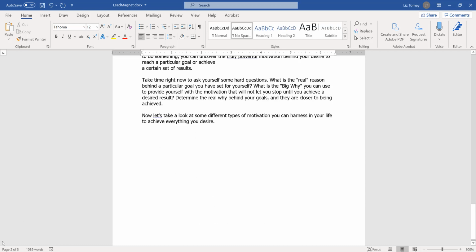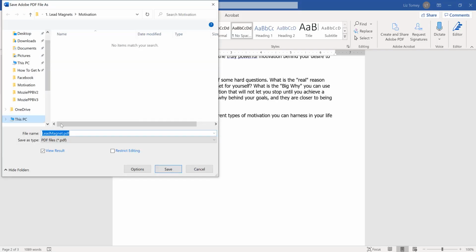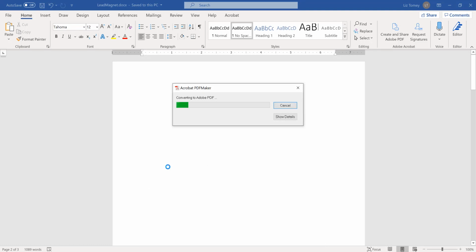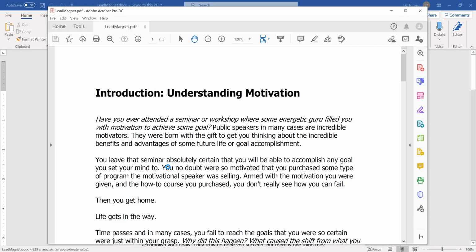So once I get all this in here and I get it formatted the way I want, I always just save it and then I turn it into a PDF. Now there are free PDF things out there. I use Microsoft Word and I use Adobe Acrobat or Adobe PDF because those are the tools I know work.